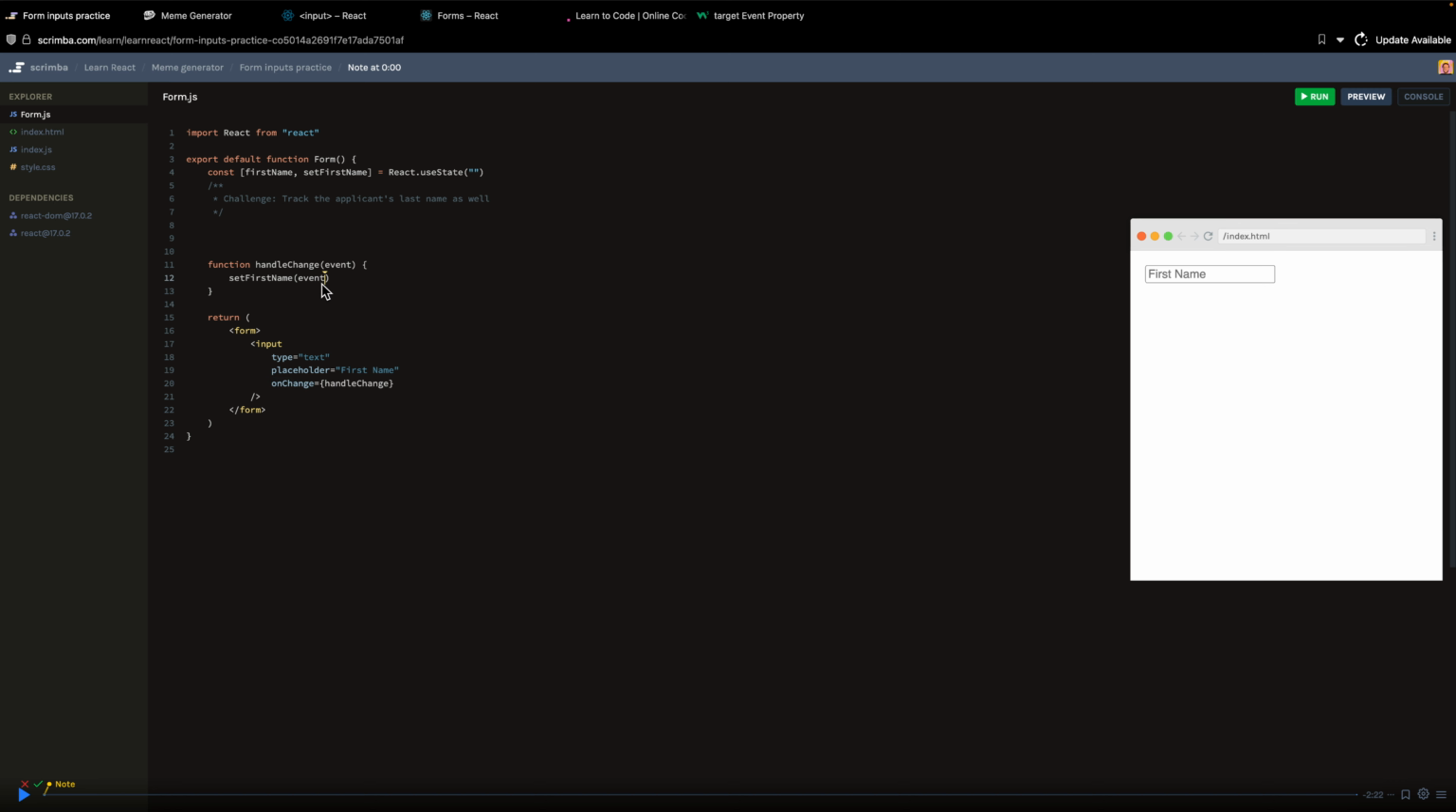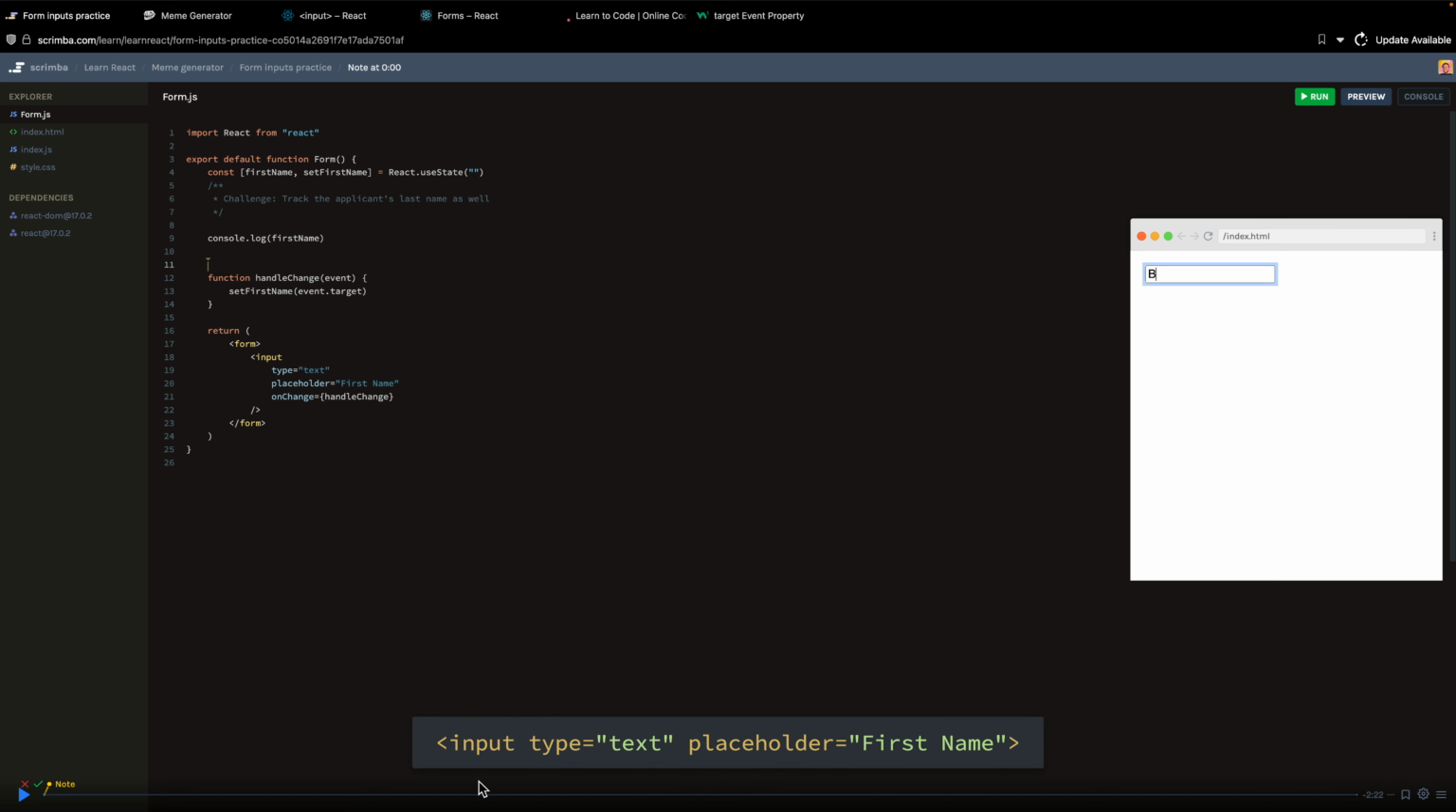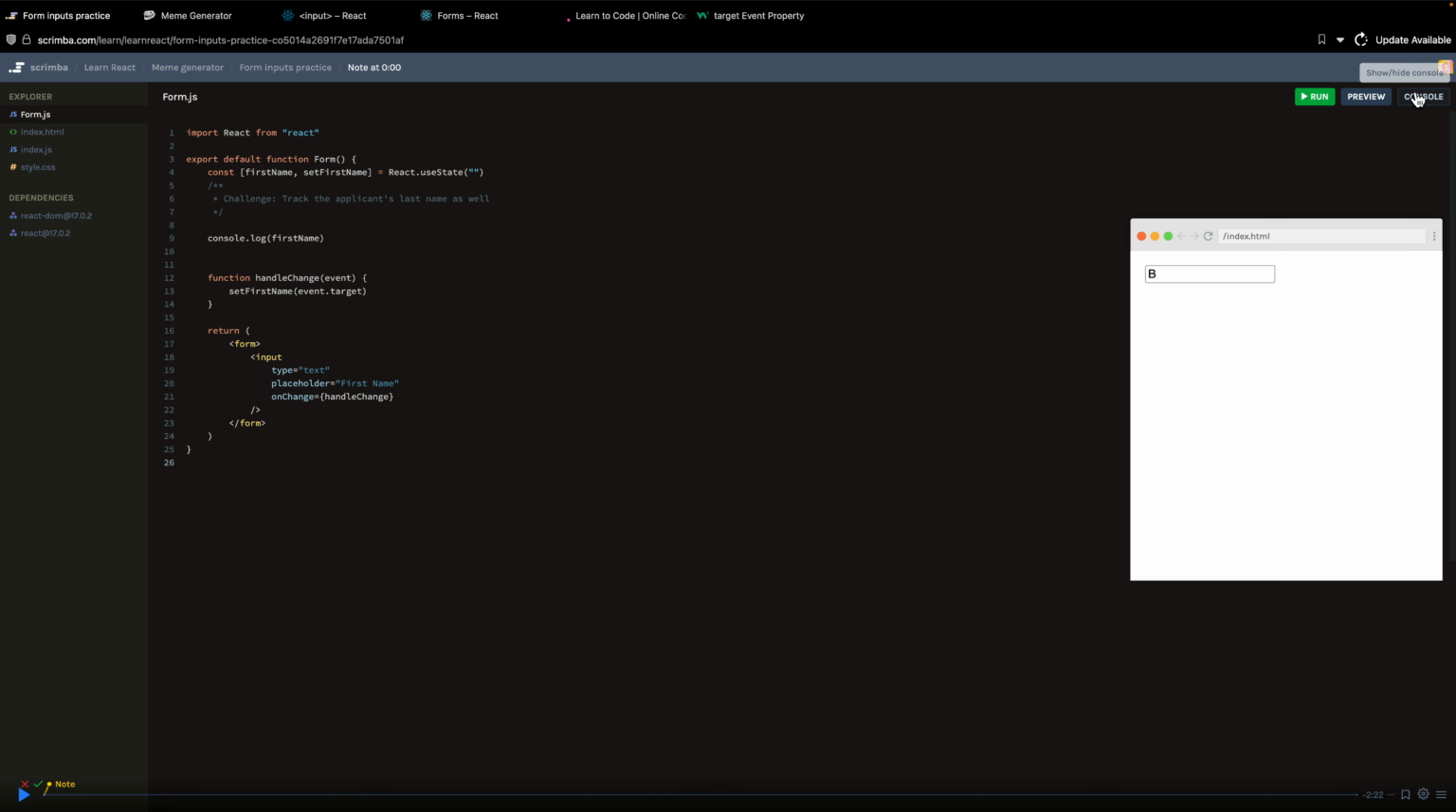So the event gives us a huge object with a bunch of information. And if we want to get something like the target, which will return to us the node that triggered the event, or the HTML element, we can say it. Let me go ahead and run this again. We can log it, and we get an input type of text with the placeholder of first name. So this HTML element right here is what triggered the event.